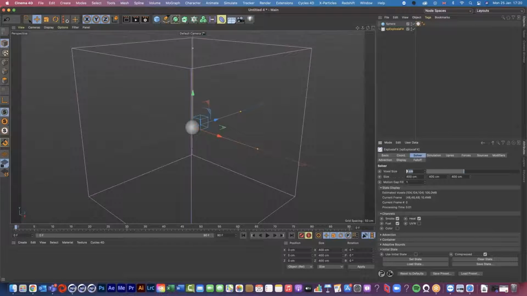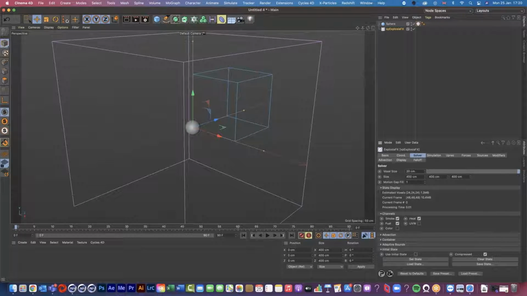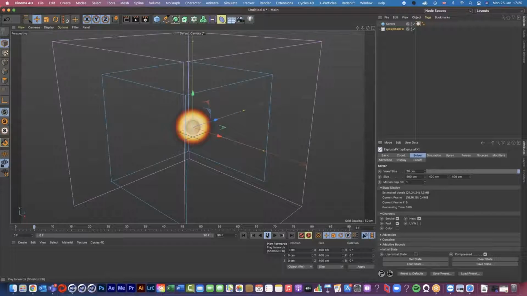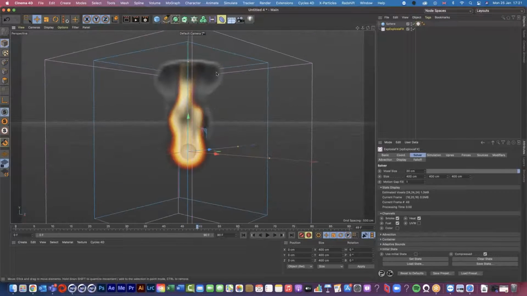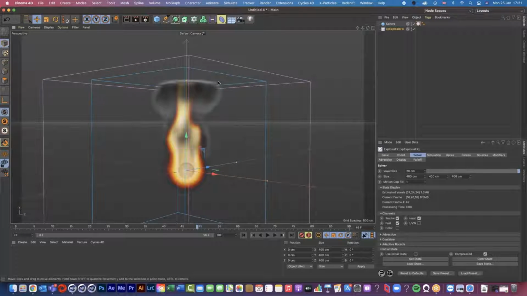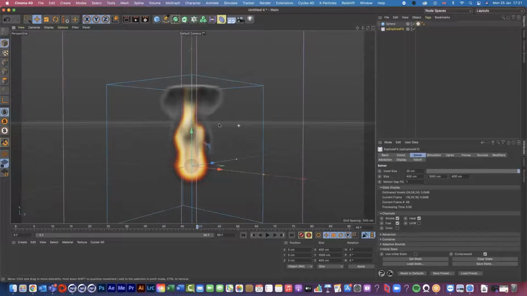If I increase my voxel size up to 20, we're going to have a much lower resolution simulation. If I play this through, you can see we haven't got the level of detail that we had when the voxel size was set to 4 centimeters. Also, if we look up here, it's hitting our bounding box and spreading out almost like it's hitting a ceiling. That's down to the size of our bounding box. If you didn't want that to happen, there are a few ways of doing that, but one would be increasing the Y of your bounding box.